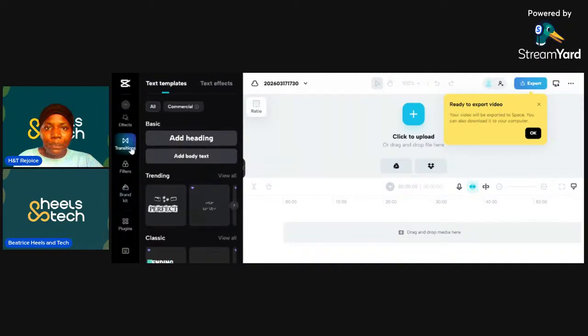Now, if you know what transition is, can you put it in the comments? I'll be very impressed with whoever knows what transition is. Can anybody attempt telling us what transition is? Anybody? Have you ever heard of transition?